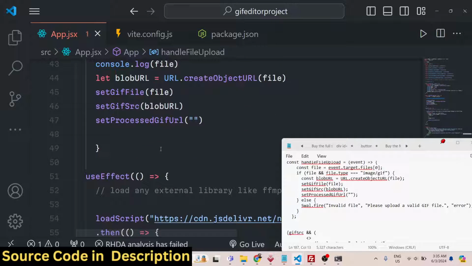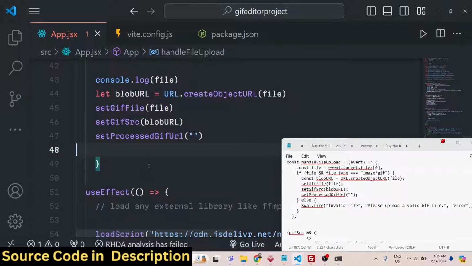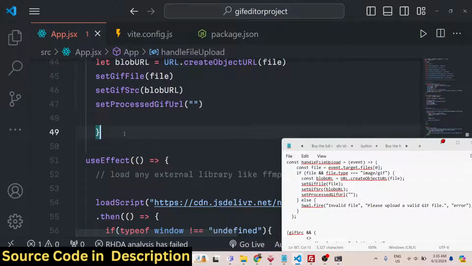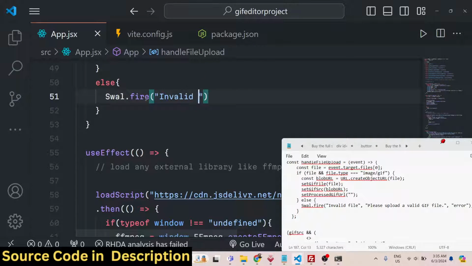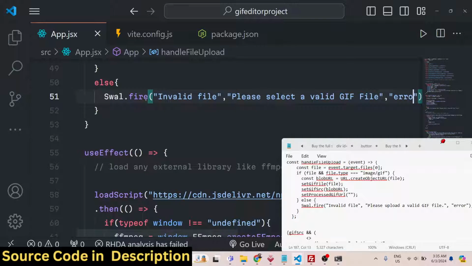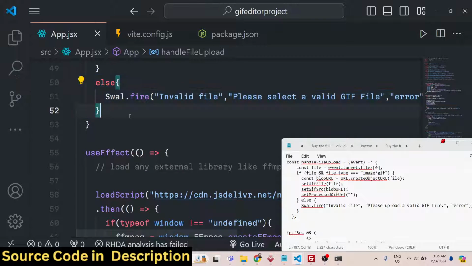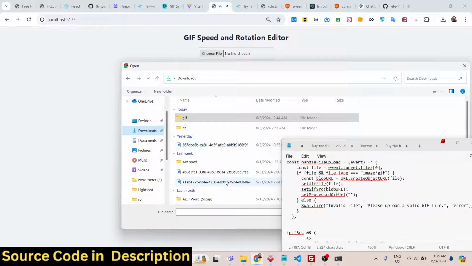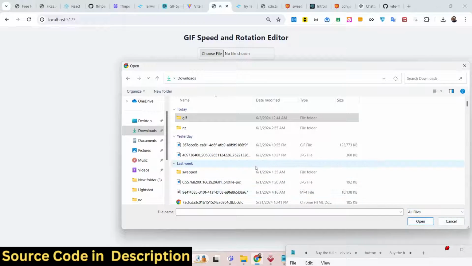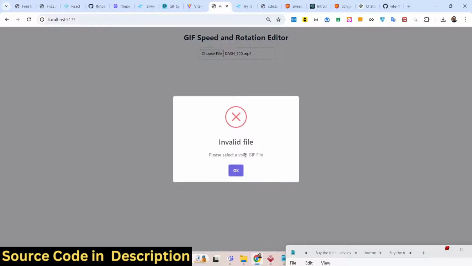If this is not a GIF file, we will show an alert message to the user because it's not a GIF file. Also close this, and there will be this else block, and here we will simply show a SweetAlert message to the user: invalid file, please select a valid GIF file, and this will be an error message, the third argument to this library function. Fire will actually open the alert message. So if you go to your application and try to select a different file, let's suppose by default it will only show GIF files. By chance, if you select an MP4 file, you will see this awesome little validation message: please only select a valid GIF file.